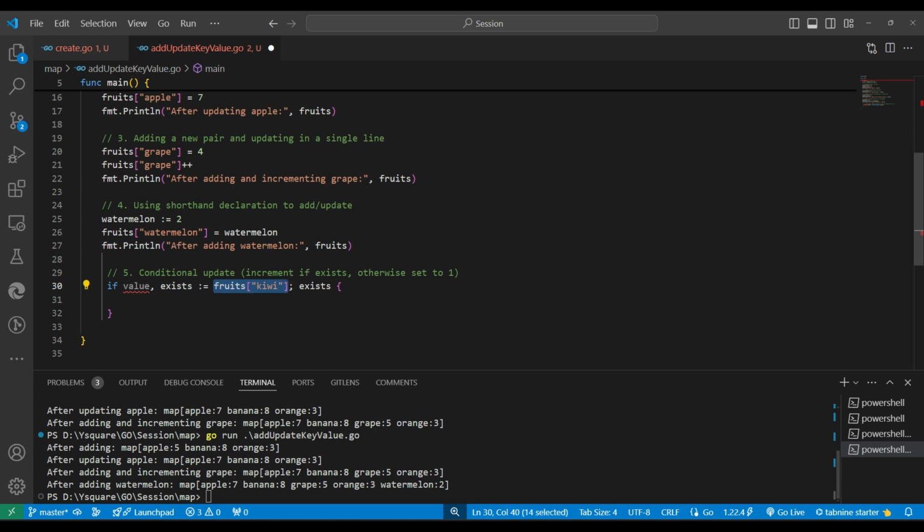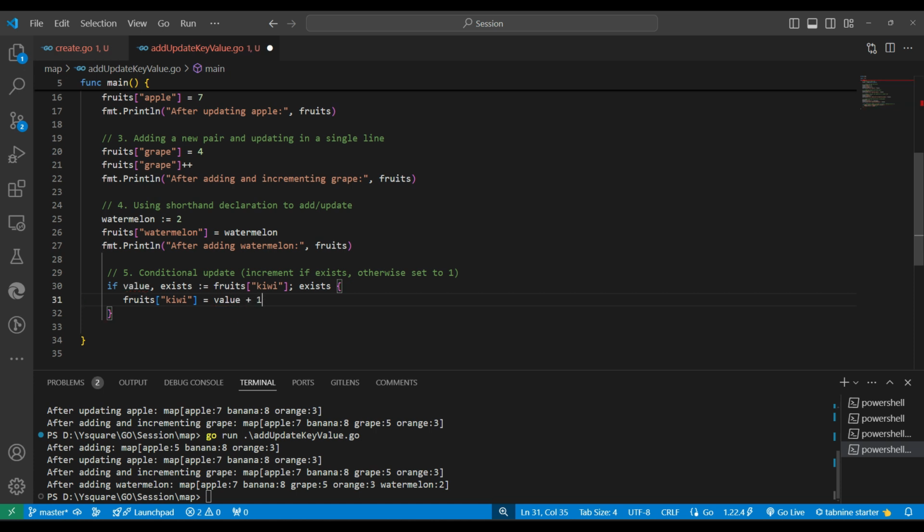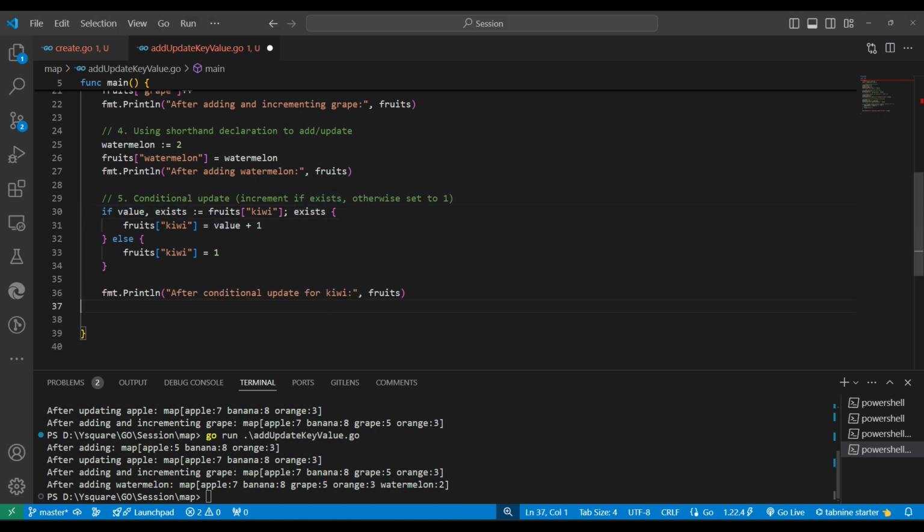So over here, if it exists, then we will simply say whatever the value we have plus 1. If it does not exist, then we will assign the value 1. So that is also something we can do. Remember these things, this is the point: it will return the value and ok, or either you can say the boolean property. So we can print this one also.